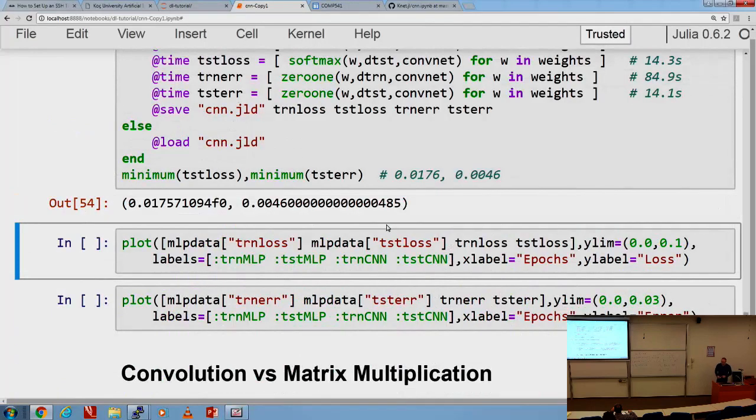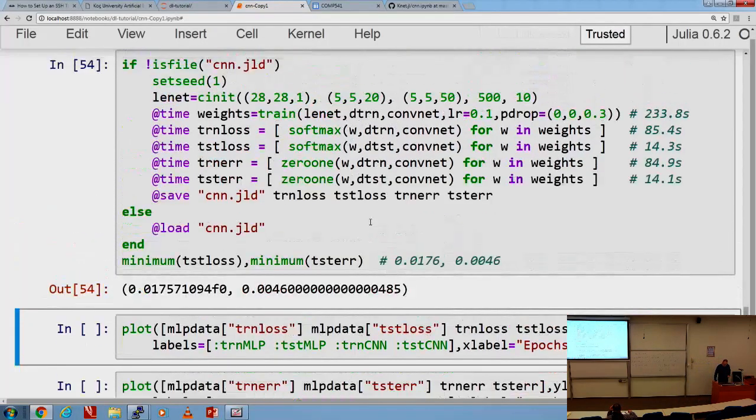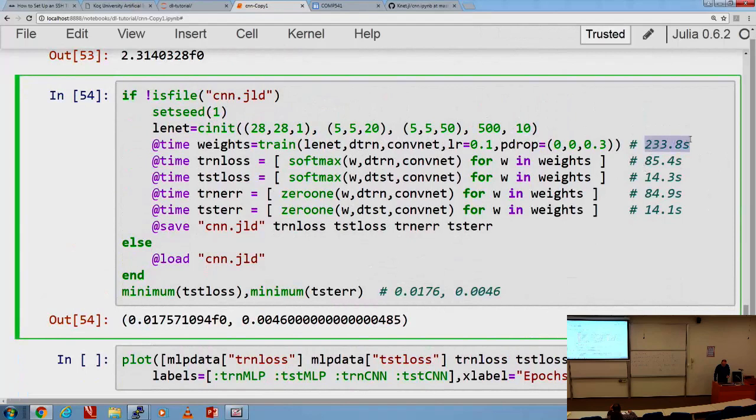So let's train this thing. Okay, so that was fast because I already trained it and saved it, and I had a condition there that if it's trained, just load it. If you actually wanted to train it from scratch, this is how long it takes on my K80 machine, 230 seconds. I'd say that was a bit too long for the lecture.